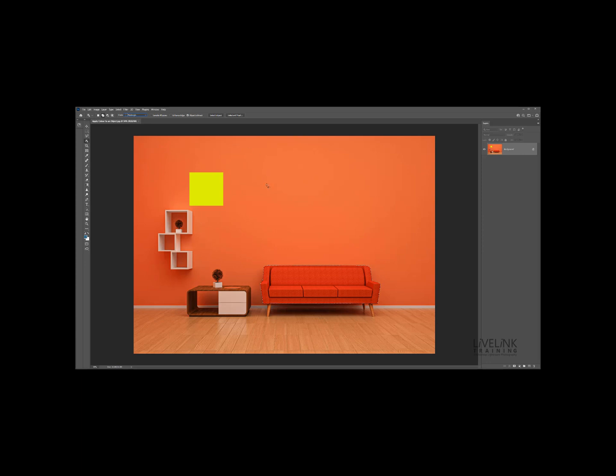Next I need to create a group and apply a mask to the group, and this is so that if I put anything in the group, it'll be controlled by that mask, so I won't have to do separate masks on every layer.